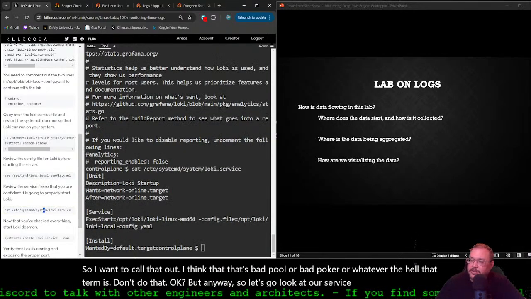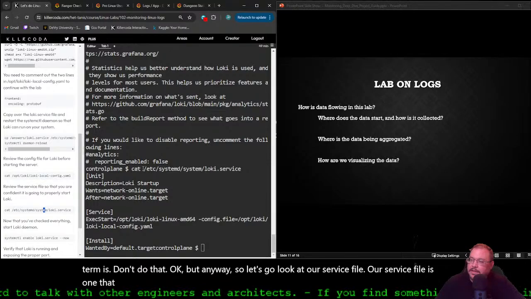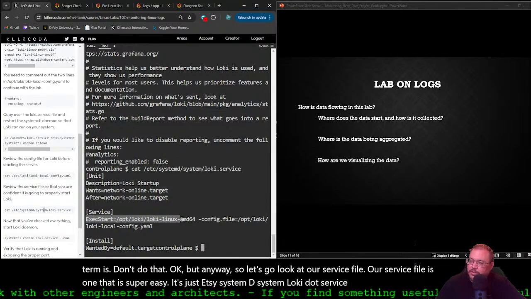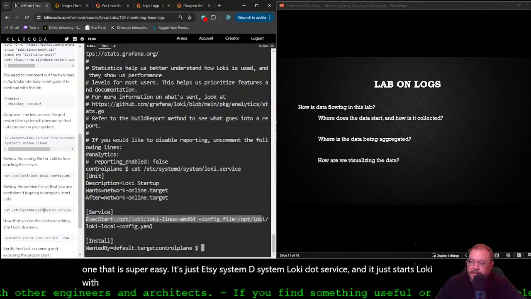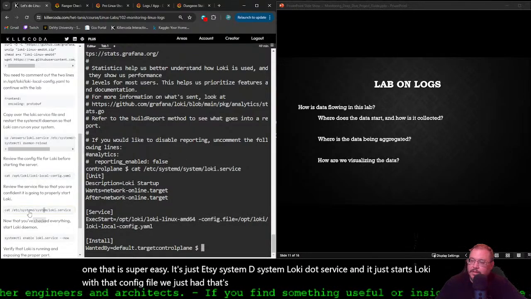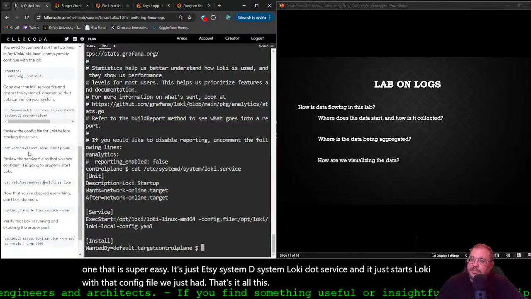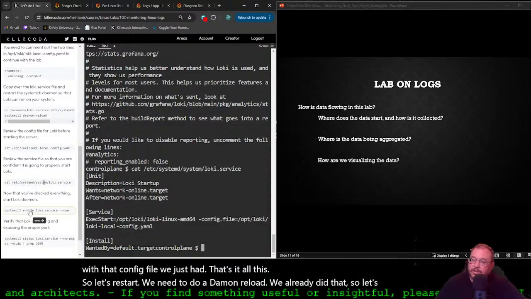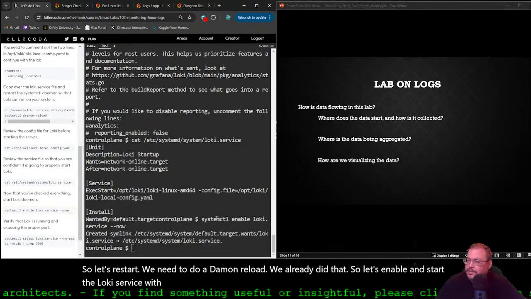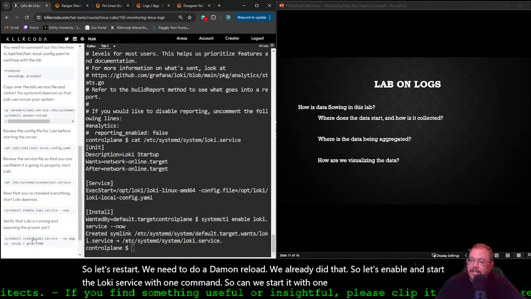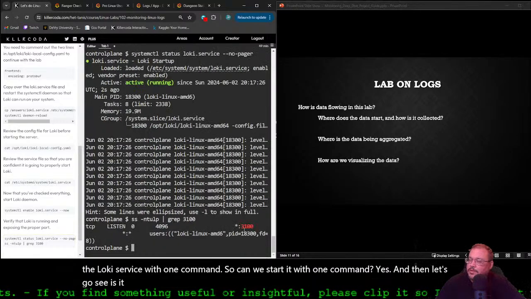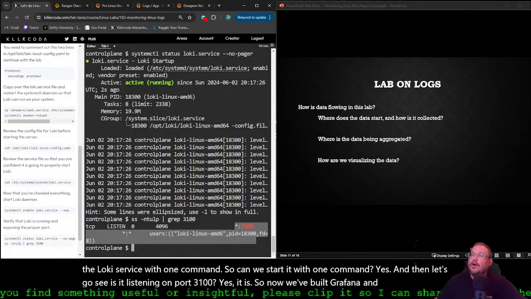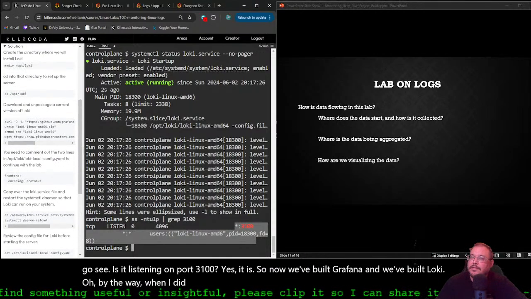But anyway, let's go look at our service file. Our service file is super easy. It's just etc systemd system loki.service, and it just starts Loki with that config file we just had. That's all it does. We need to do a daemon reload. We already did that. So let's enable and start the Loki service with one command. Can we start it with one command? Yes. Then let's see, is it listening on port 3100? Yes, it is. So now we've built Grafana and we've built Loki. Oh, by the way, when I did Grafana earlier, I didn't do it.